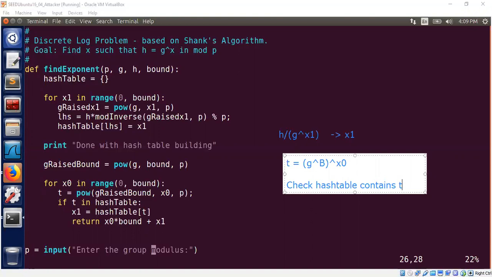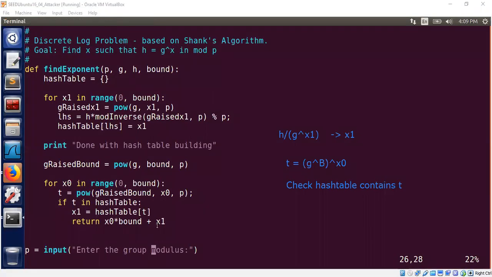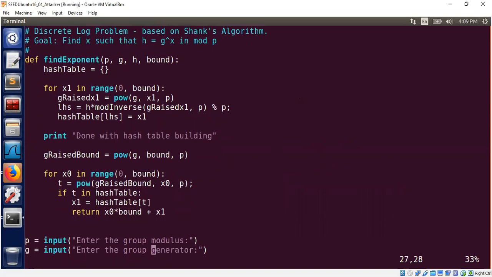Okay, if it is, what can we say? We know that we found a collision. I explained in the algorithm slides. So once you found the collision, you know x0, x1, and b. All you have to do is just compute all of this here, right? x0 bound and x1. Okay, so this basically solves the discrete logarithm problem for small groups. Okay, in general, small groups.